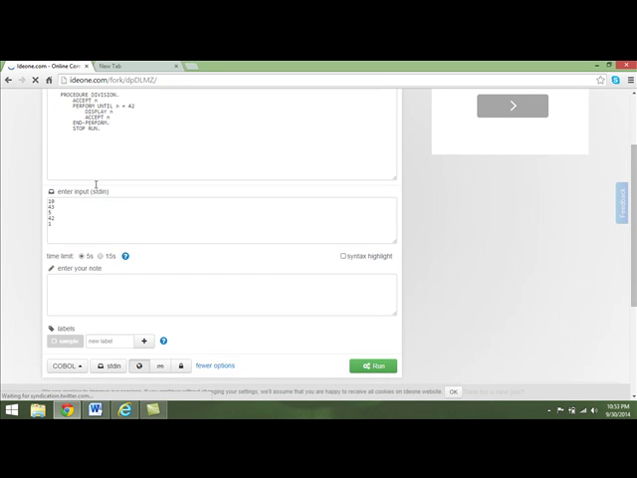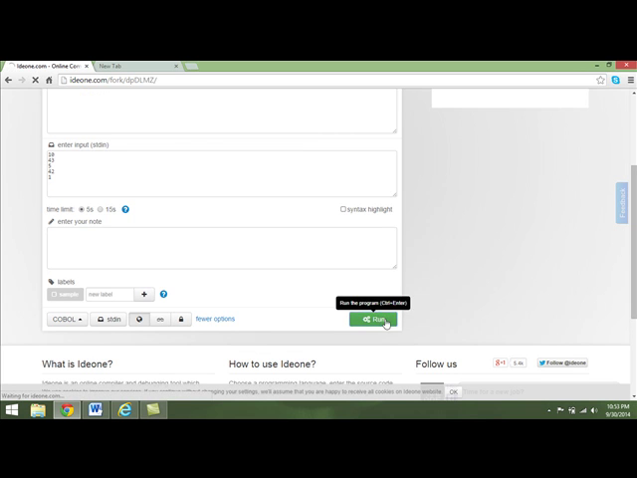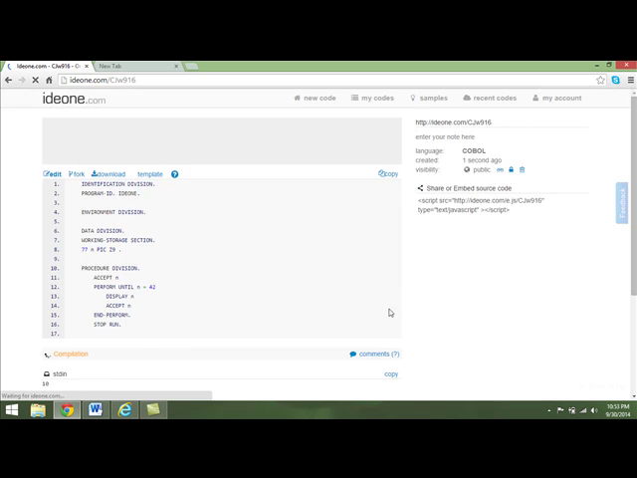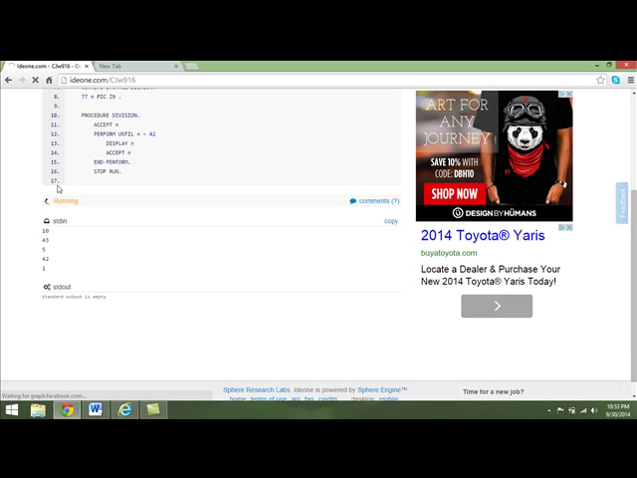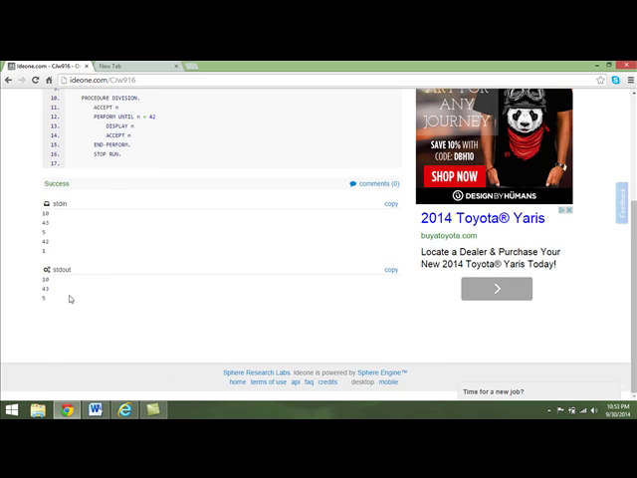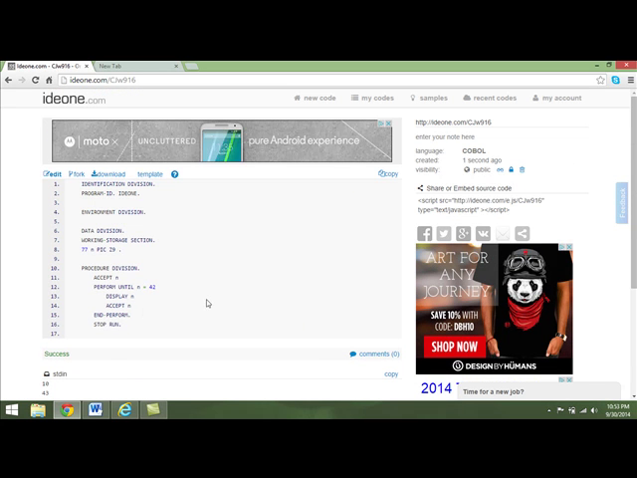It automatically tells you the input that is necessary, and there is a note which you can give to identify what the program is about, and then run it. This is how it works, and it displays the output in the standard output.